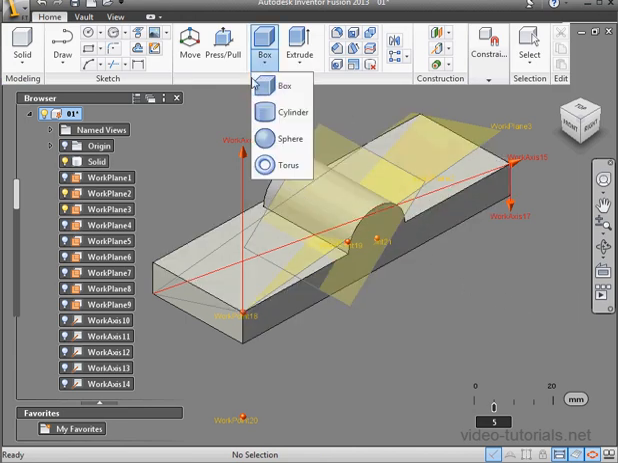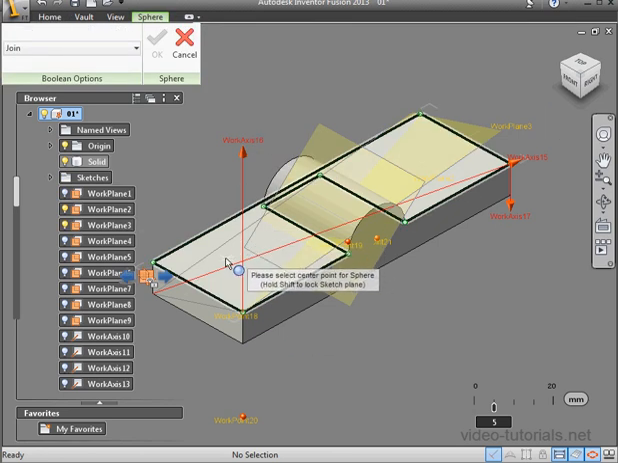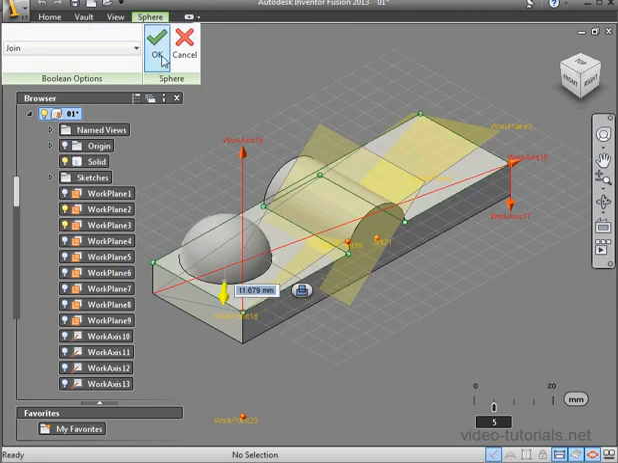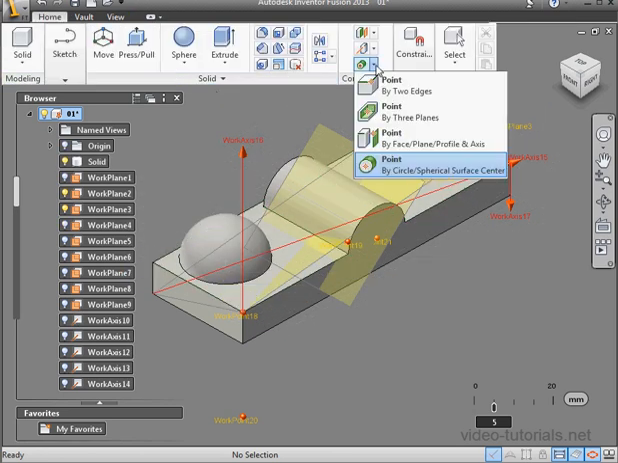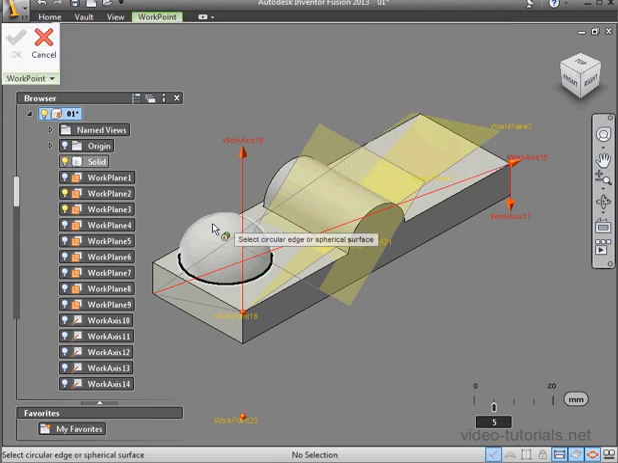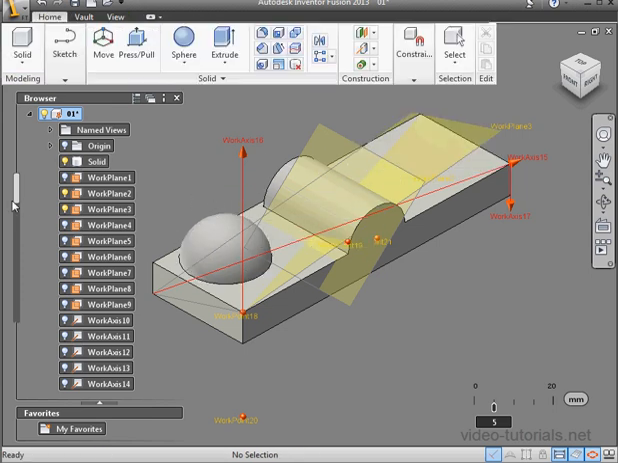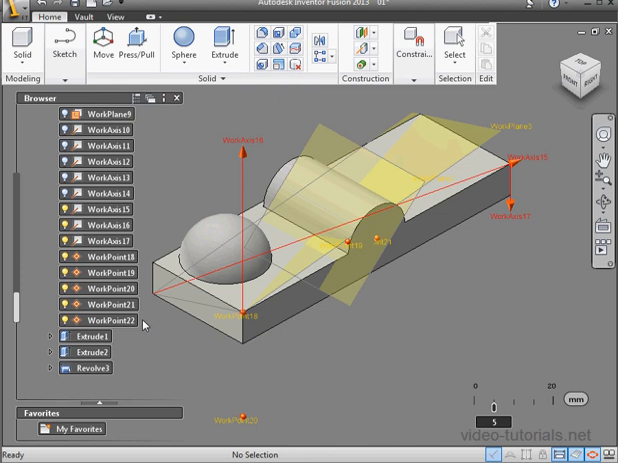Let me bring in a sphere primitive now. Place it about here. Accept. Now let's activate the same work point option. Select the sphere. The work point we created is at the center of that sphere. You can see it when we mouse over it in the browser.